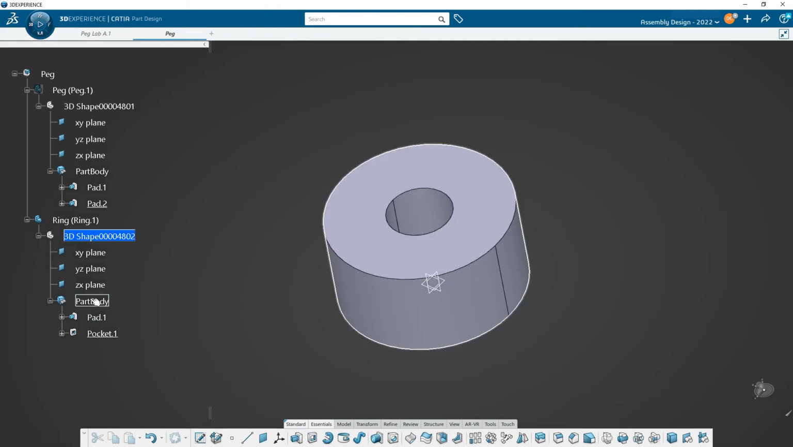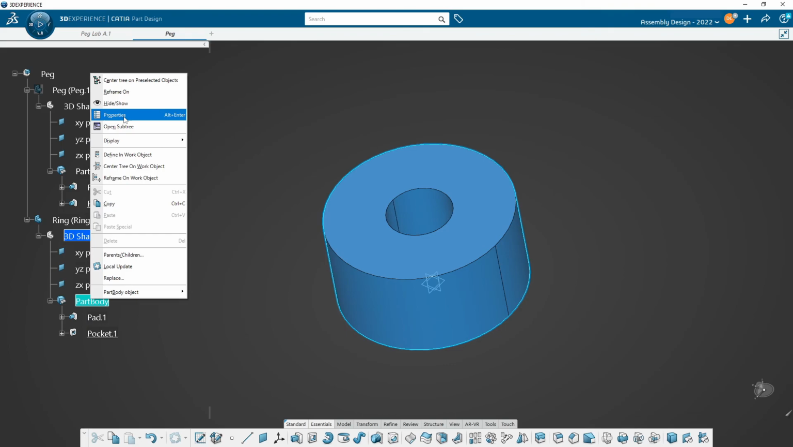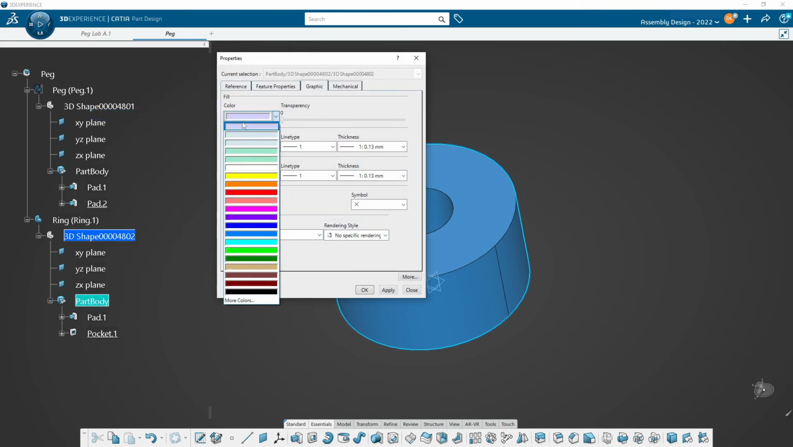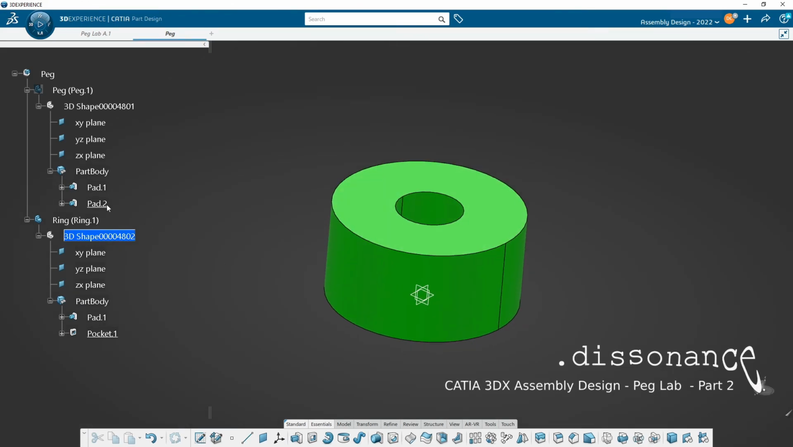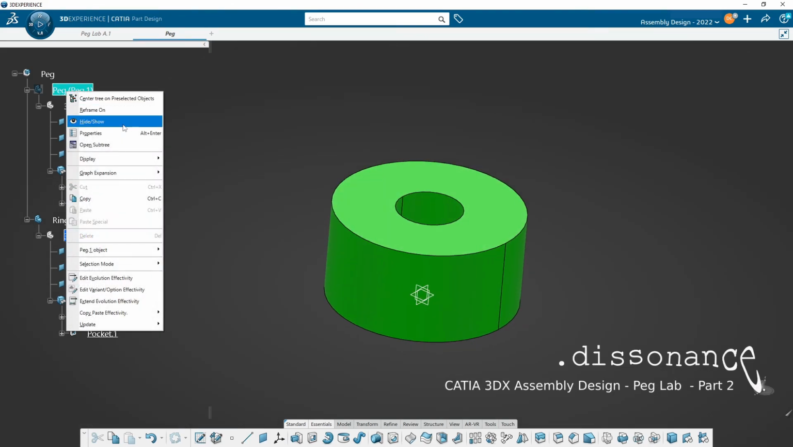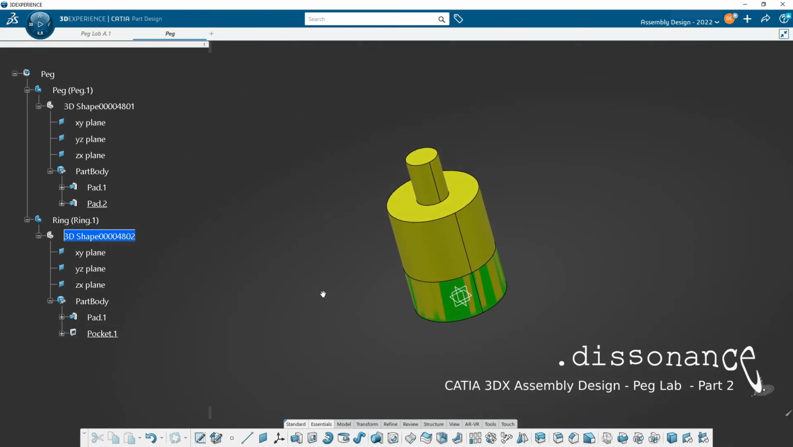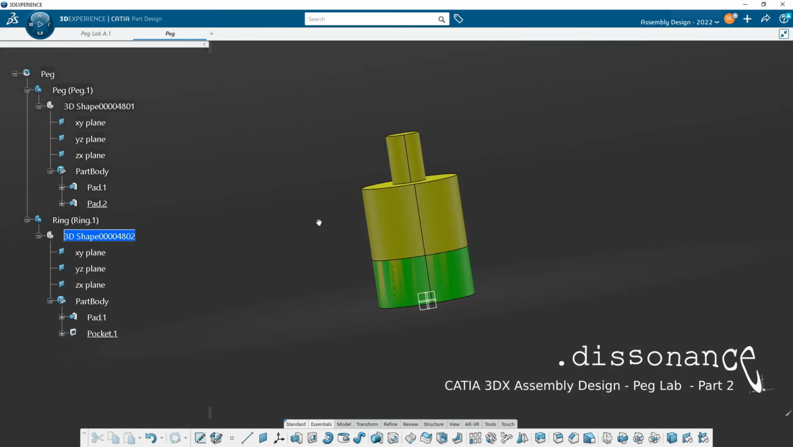So then just like I did on the last one there, I'm going to go to properties and I'm going to change this one color to green, just like before. Very contrasting colors. I can bring this one back. Okay. And I'm going to stop this video right here and we'll come back and we'll assemble it.